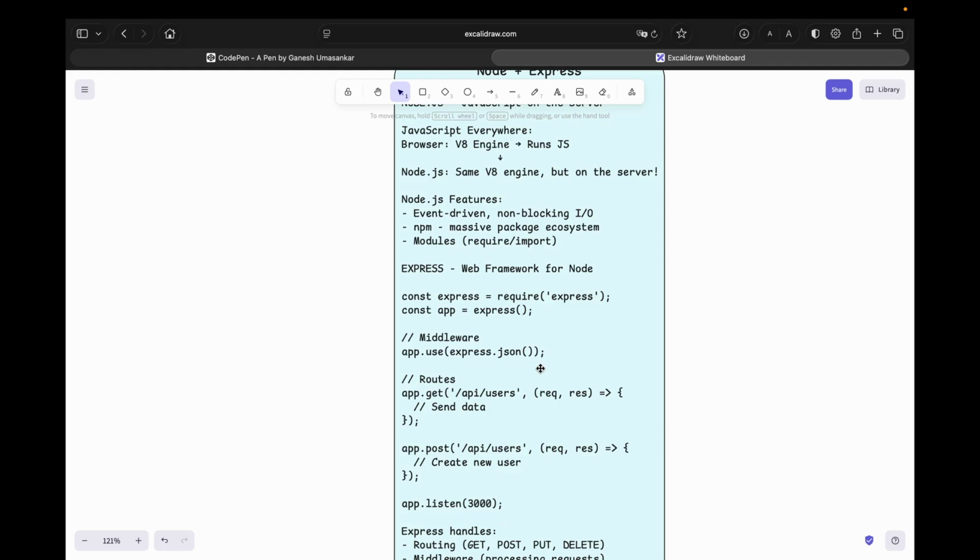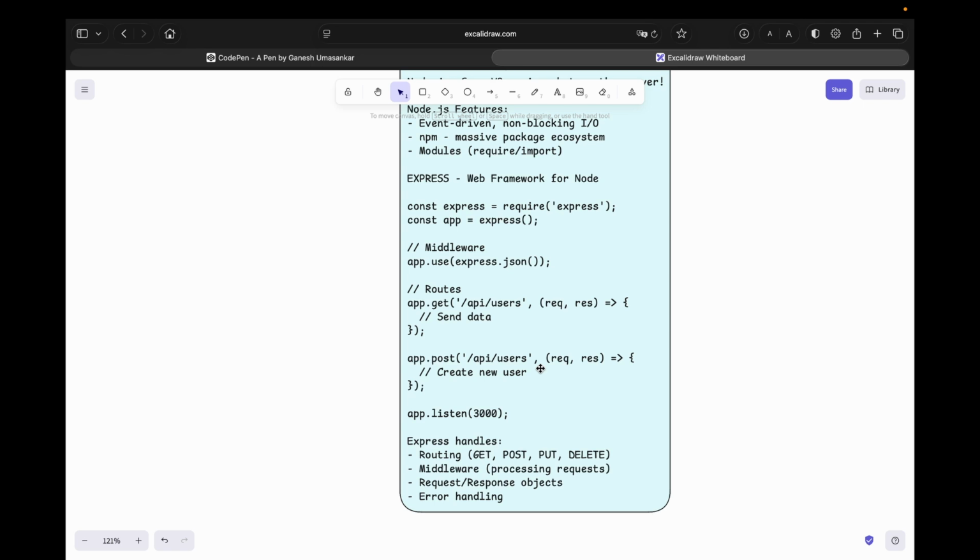A route is basically when someone makes a GET request to this URL, run this function. GET requests fetch data, POST requests create new data, PUT updates existing data, and DELETE removes data. It's all very intuitive. And middleware, we are going to dive deep into middleware later, but basically it's functions that run before your routes, handling things like parsing request bodies, logging, authentication, all this cross-cutting stuff. Express is what we'll be using to build our backend, and you'll see how it connects to MongoDB to create a complete API.